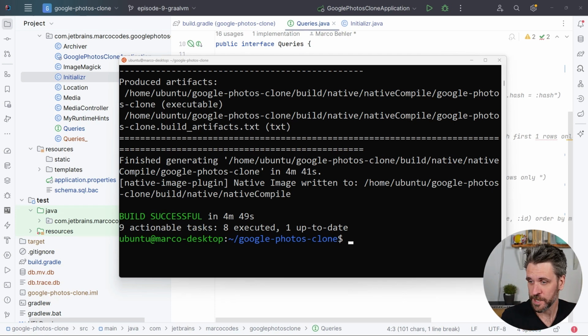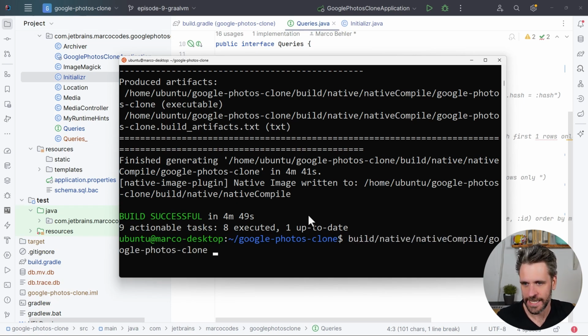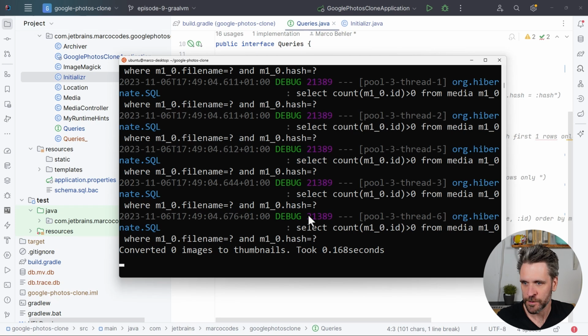All right, here we go again. 4 minutes, 49 seconds, right? Well, then let's give that a try. And let's see if my Google Photos clone boots up. It does. Look at that. It took 0.168 seconds, which is pretty cool.